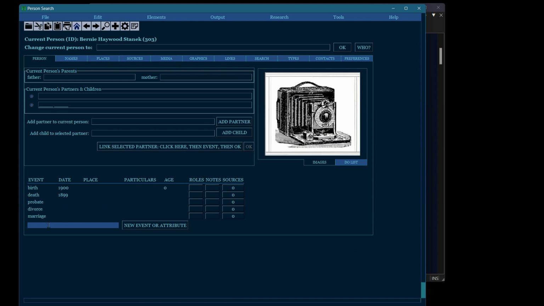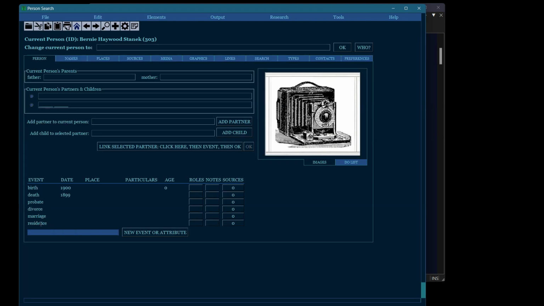Okay, now let's say they had a residence. That's going to be at the bottom, but what if I put a date on it? Then it's going to move up to the top with the other dated events.